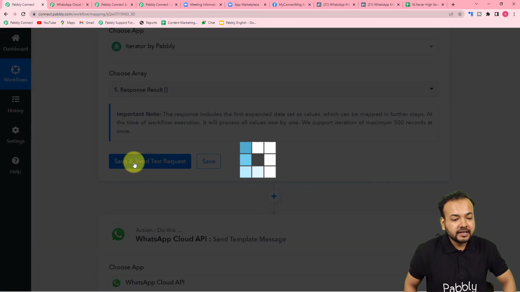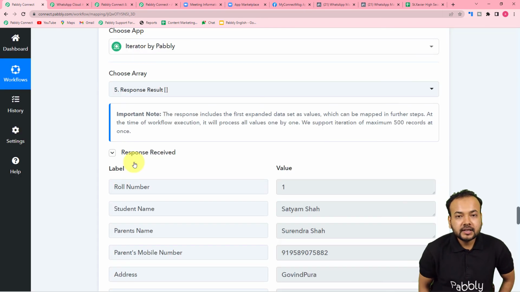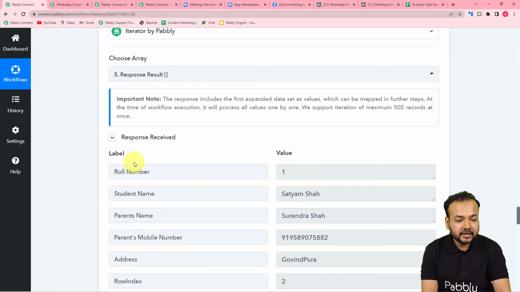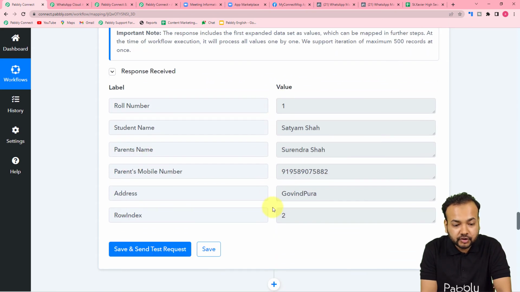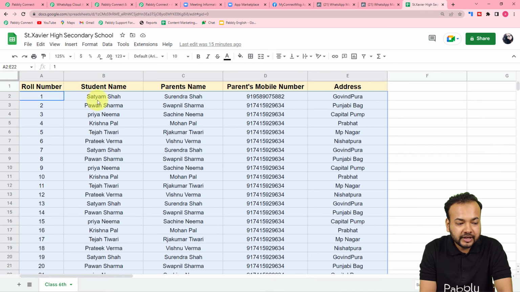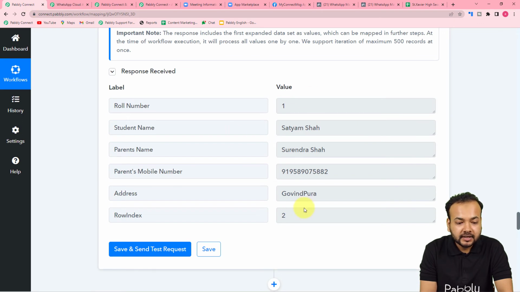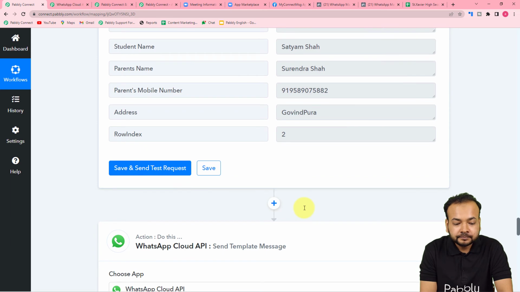Then click on save and send test request, and you can see the data got segregated here and it started showing the data of the first row first. In the first row we have Satyam Shah, son of Suren Shah. We got the data here like this. This is how it is going to work one by one for each row, right?